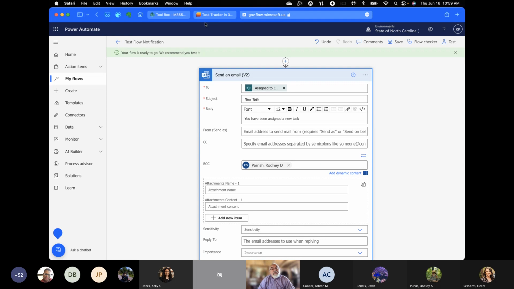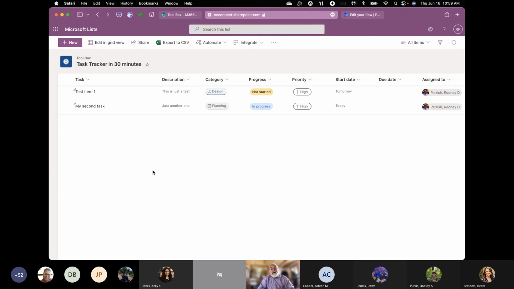So now we've created a task tracker. We've also customized the form. We've customized the columns and the fields. And we did a really quick down and dirty notification in Power Automate, which you can do either by using rules or go straight to Power Automate.